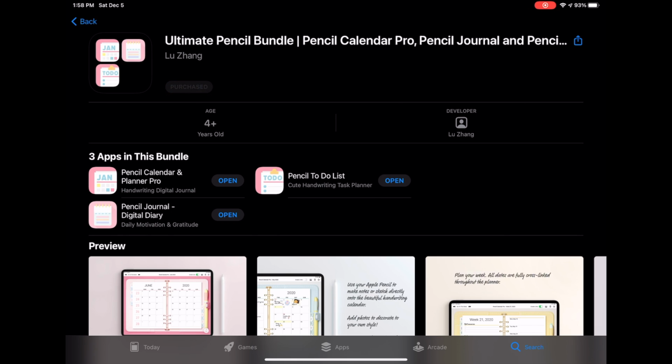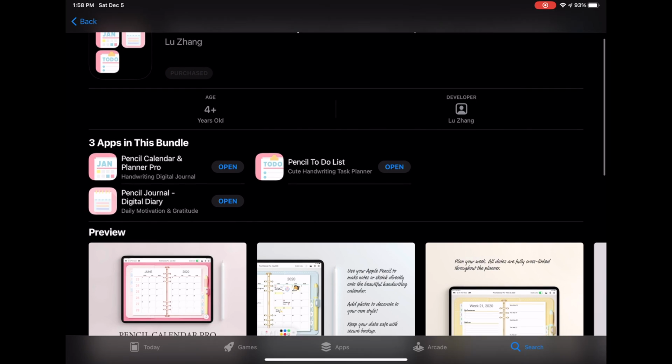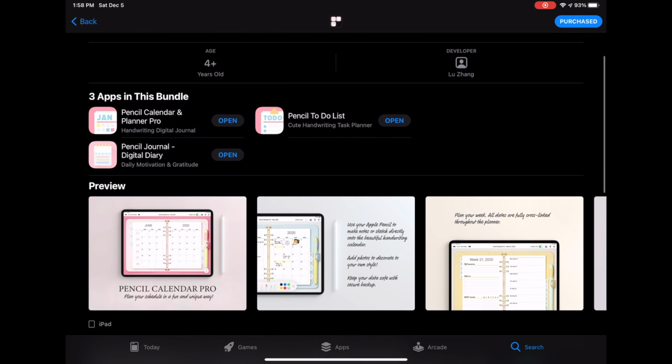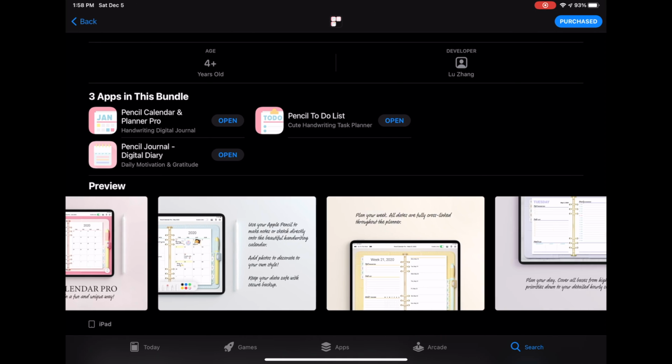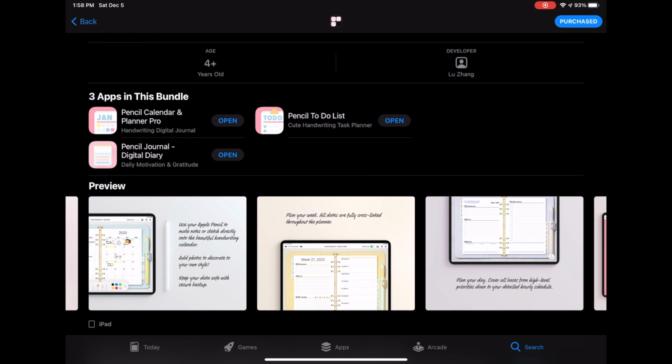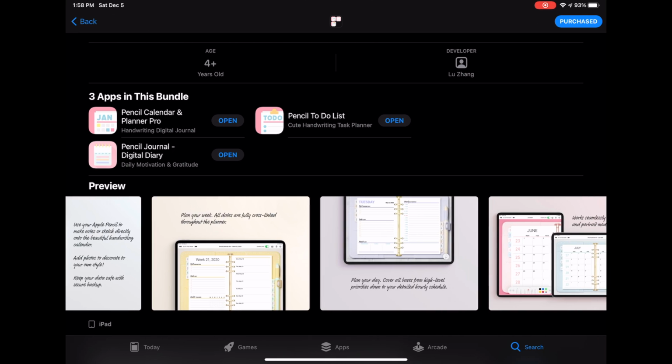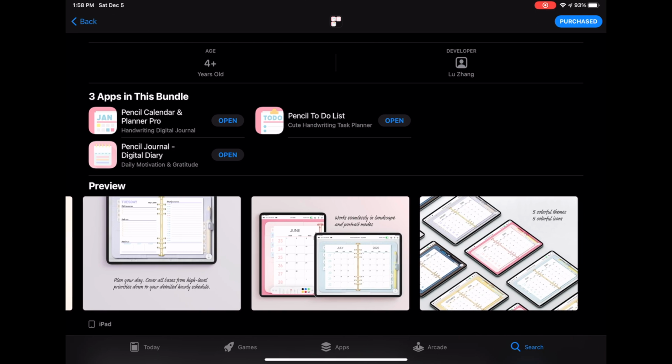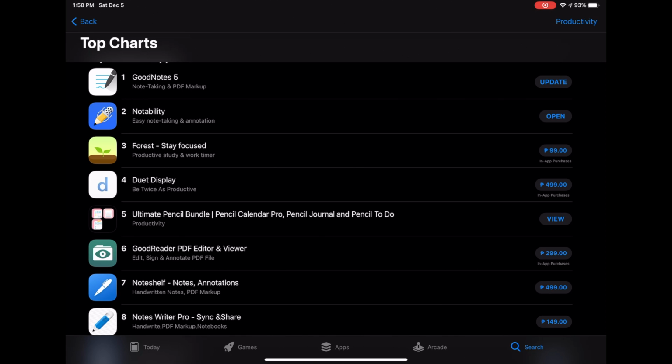Bundle. I bought this pencil bundle because it was on sale at around just $5, and it contains three apps already: the pencil calendar and planner, pencil journal, and pencil to-do list. So I'll take you through each app later on. And let me start by sharing with you the pencil calendar and planner.